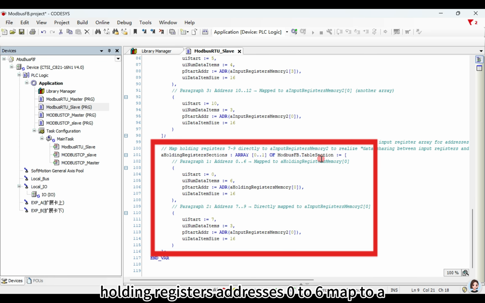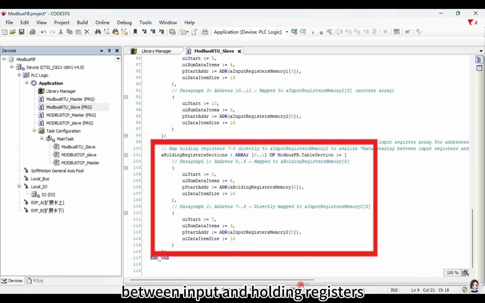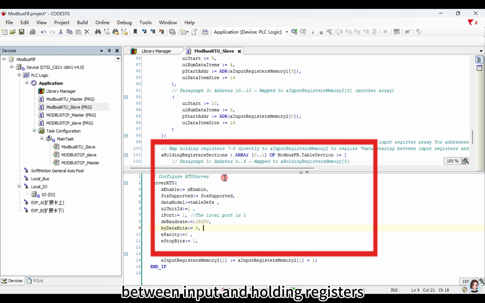Holding registers: addresses 0 to 6 map to a dedicated array, while 7 to 9 reuse the input registers memory to implement data sharing between input and holding registers.